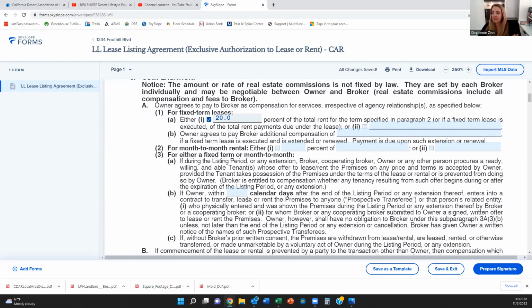The only other place that I generally tend to put something in on this first page is in this section A, B. I put in 180 days, and let's just real quick read this. If the owner within 180 calendar days after the end of the listing period or any extension enters into a contract to transfer, lease, or rent the premises to anyone or that person's related entity who physically entered or was shown the premises during the listing period, or by any cooperating broker who submitted to the owner a signed written offer.